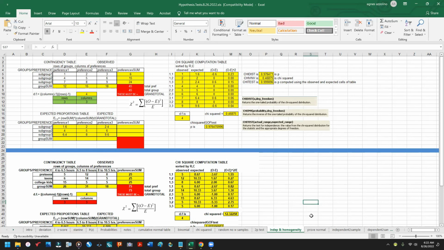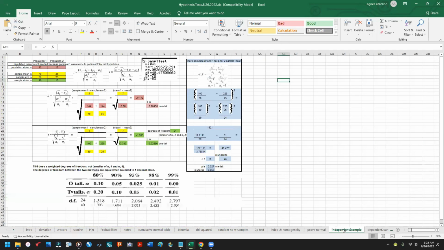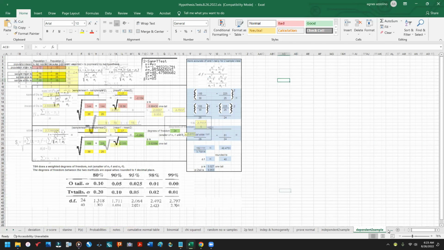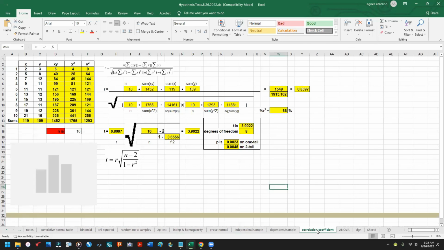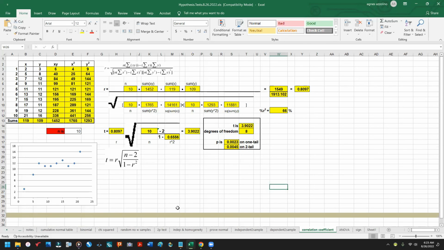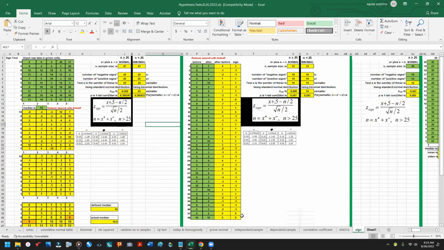We've got, this gets in the way. Prove it's normal homogeneity. Here we go. Prove normal, independent two samples, dependent, and I can go more, and I can go more. Correlation coefficient does the computation for you. Analysis of variance with instructions, sign test, and that's the meat of the spreadsheet.